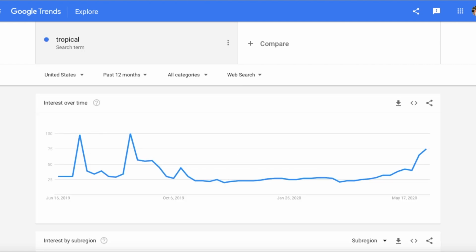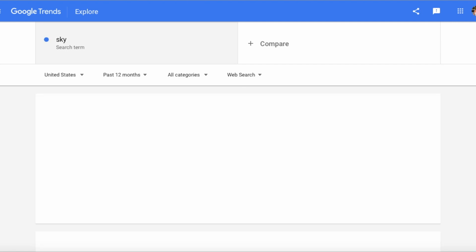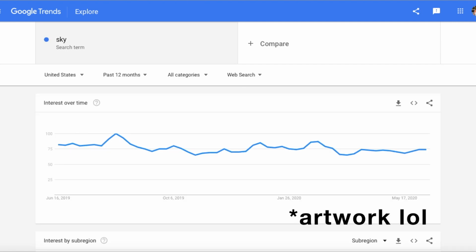This is a good way to find trends that are just starting out because if you see that there's a big spike in the recent past, then that means people are searching it and that it might be a good idea to put out some artwork on that topic.